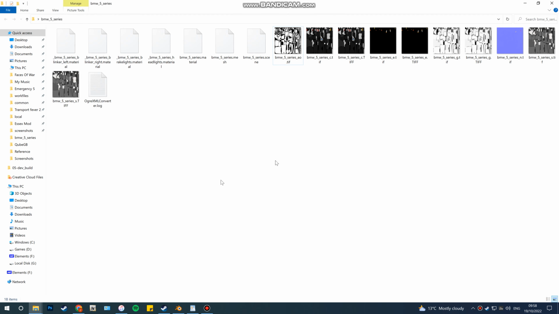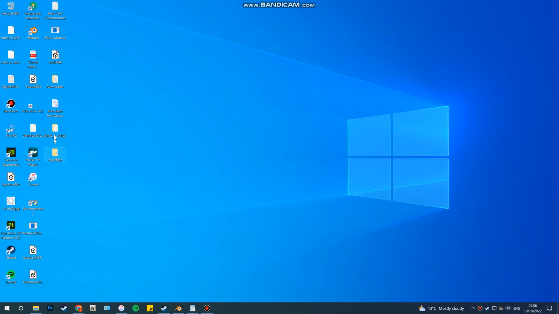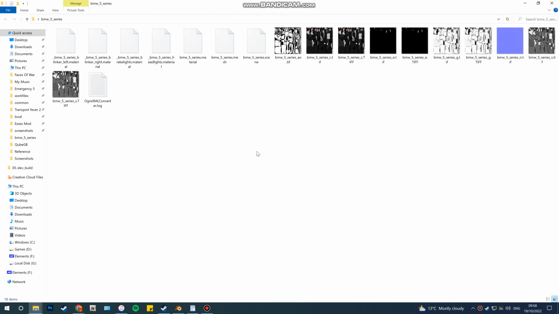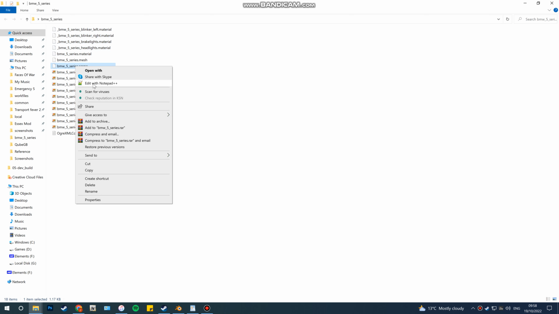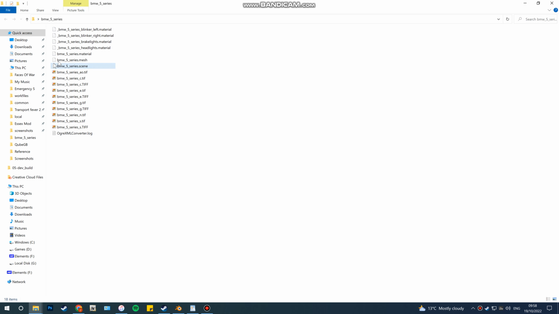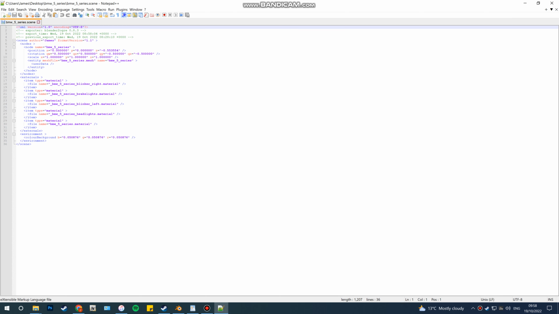So let's take a look. You would go to your work files, your folder that you created, and then you should see something like this. Let's just do it from the list. So I've got the mesh file, that's essentially the model file. Then I've got 1, 2, 3, 4, 5, I've got 5 materials. Now I recommend that you download Notepad++ for this kind of thing, because there is a little bit of manual editing to do. So let's just take a look at the scene file.